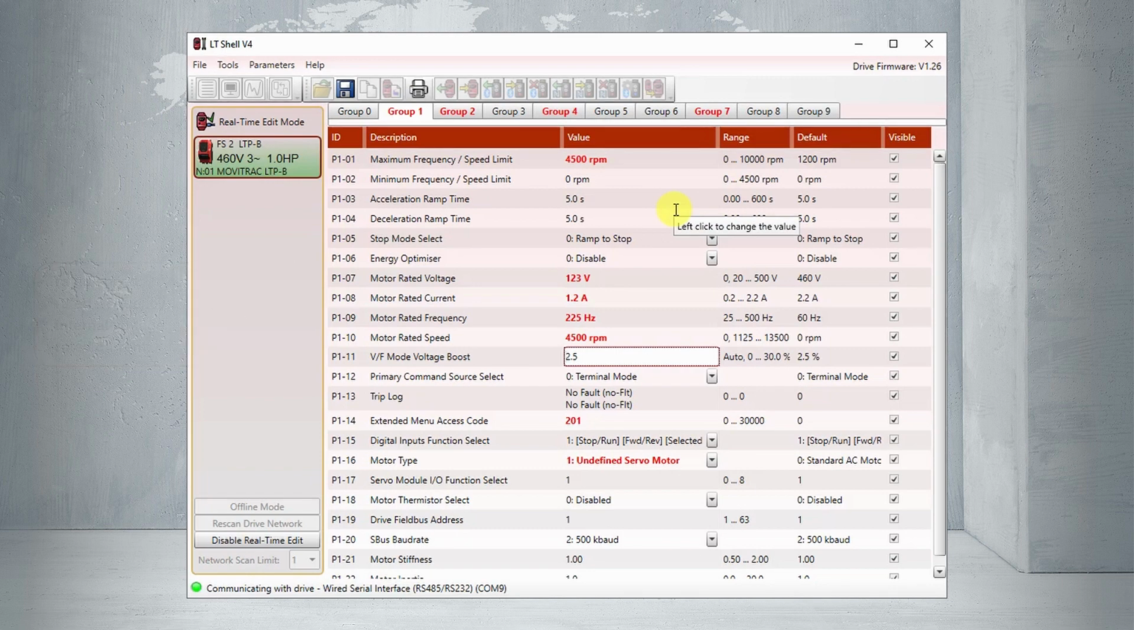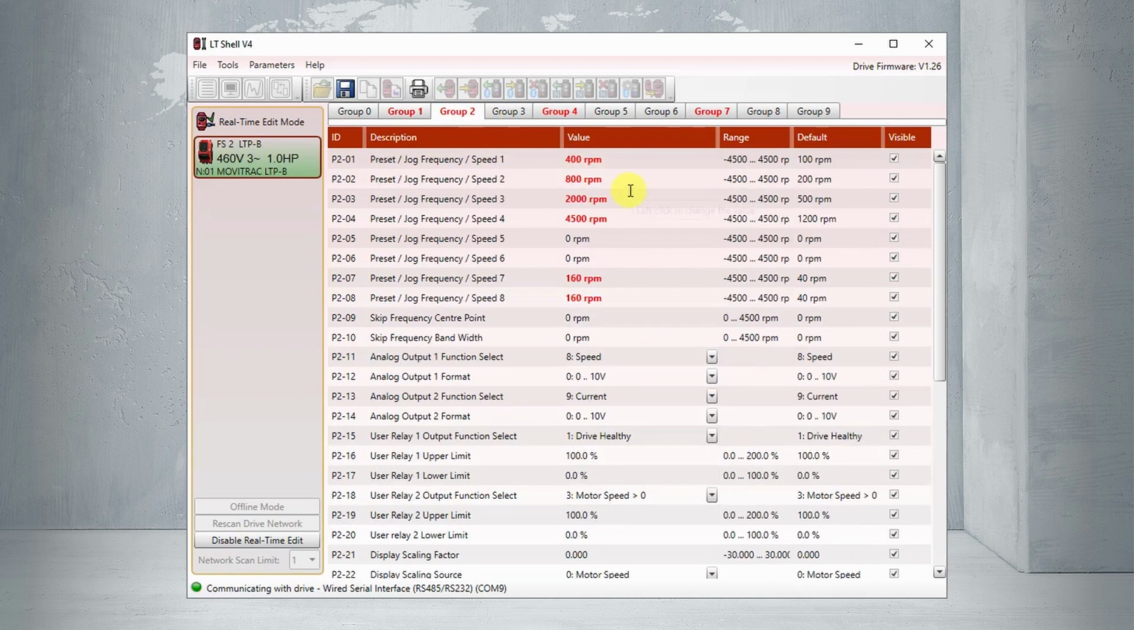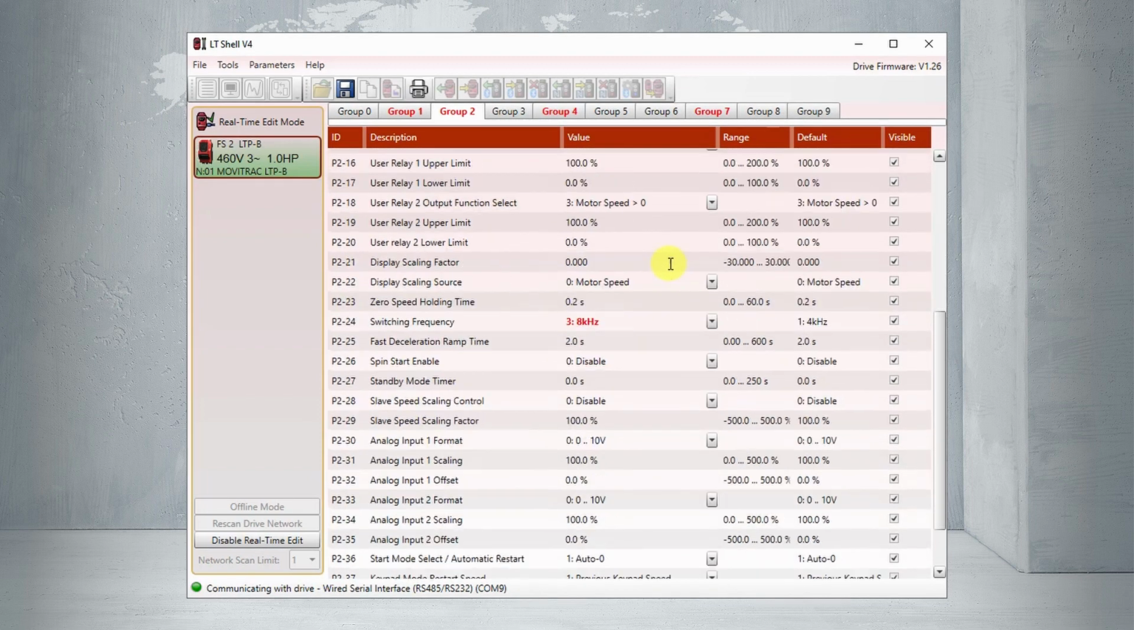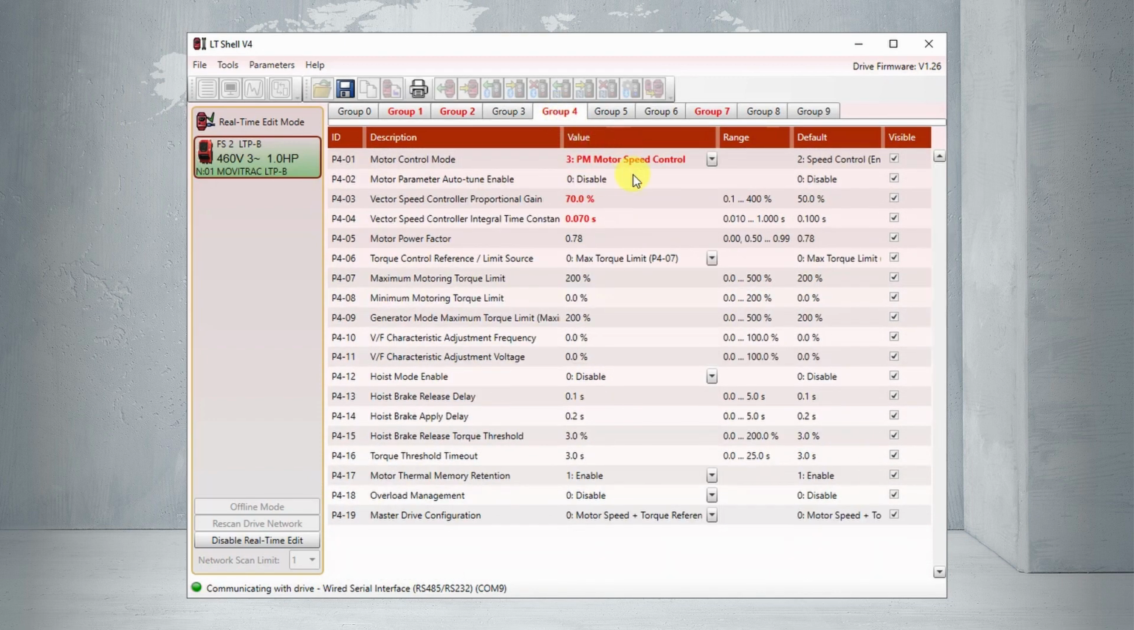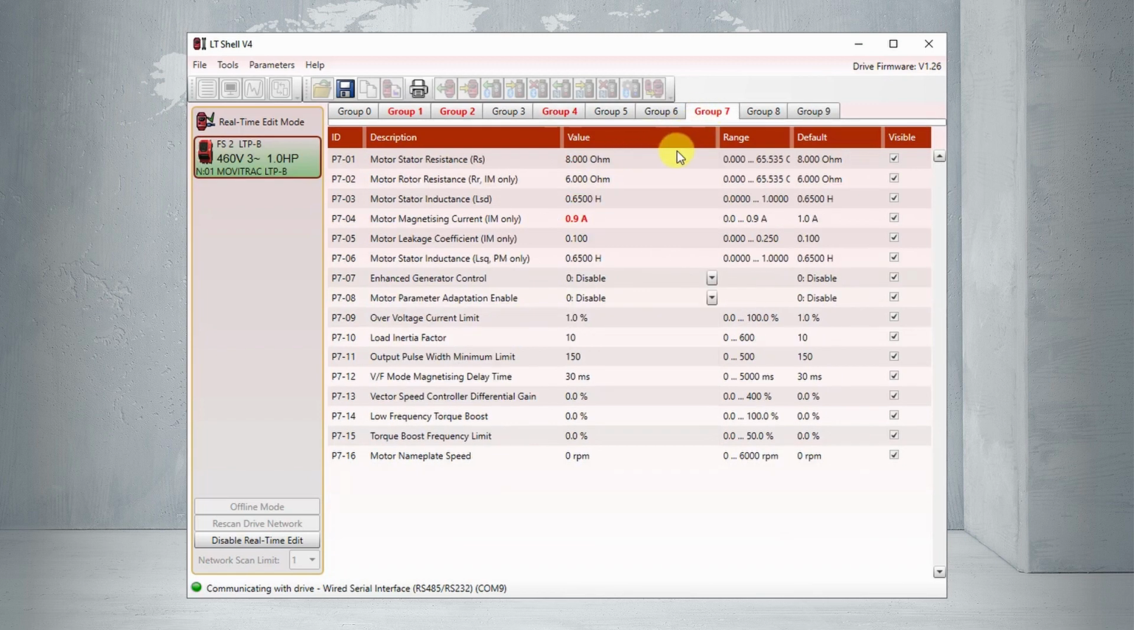I do, however, want to quickly eyeball any parameter groups that have changed from the default values. So parameter group 2, I take a quick look at my presets, and everything is at least within an acceptable range, so everything is fine there. Nothing else here has changed. Group 4 is fine. I'm not going to make any changes to these parameters because they are probably fine. And group 7 are the electrical parameters. These will be modified when I do the auto tuning, so I'm not going to look at these either.